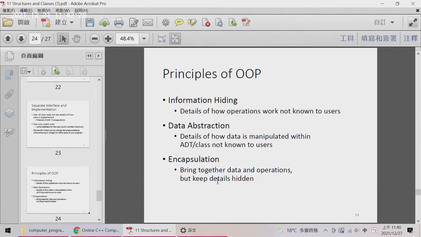So one of the principles of object-oriented programming is to hide information. The three things are the same: information hiding, data abstraction, or encapsulation. The users do not need to know the implementation details. The users only need to know the interface.